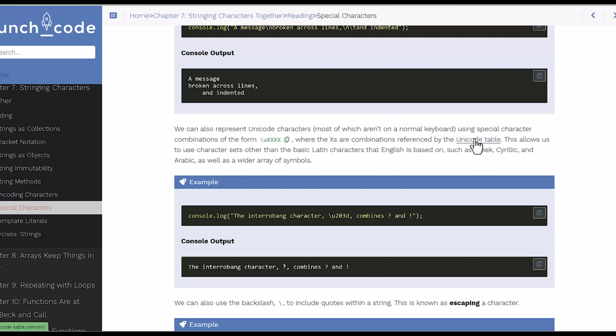So this is a way to use the actual special characters to get the results that you're looking for. We can also represent Unicode characters, most of which aren't on a normal keyboard, using special character combinations of the form backslash uXXXX, where the X's are combinations referenced by the Unicode table. So there's a Unicode table. Click on the link and then you may want to bookmark it. As a matter of fact, bookmark it because you can use it as a reference.